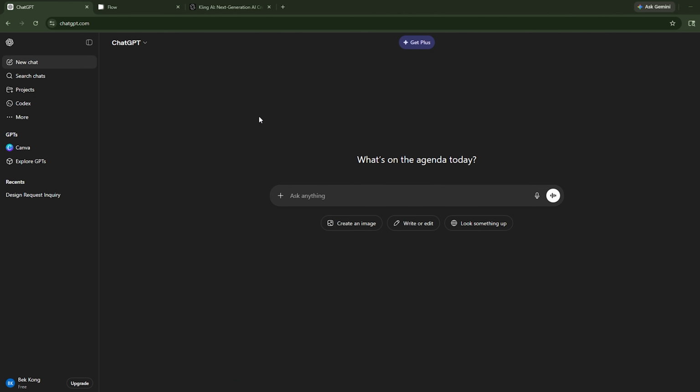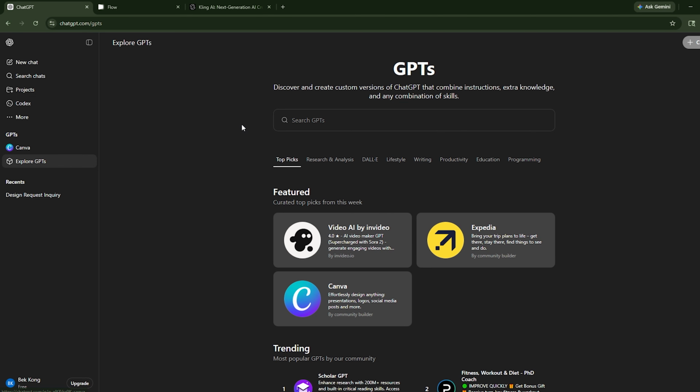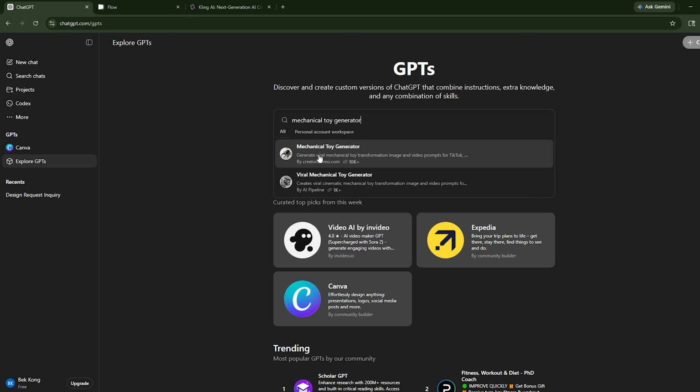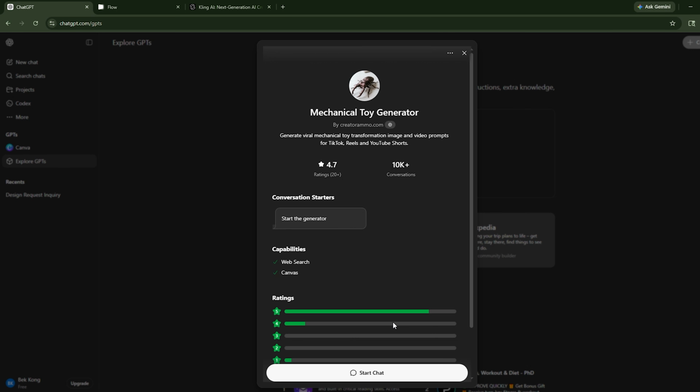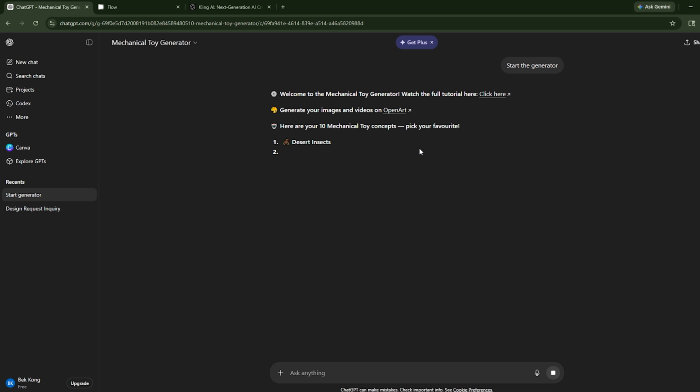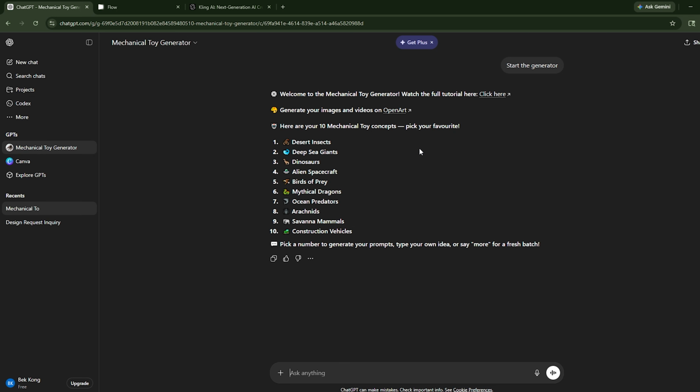First, head over to ChatGPT and click Explore GPT in the sidebar. Search for the mechanical toy generator and hit Start Chat. The generator will give you 10 different scene options. You can pick a number, type your own idea, or just say more. I'm going with spacecraft.